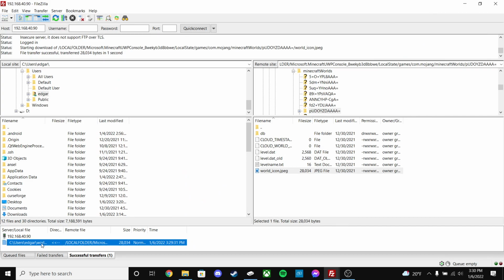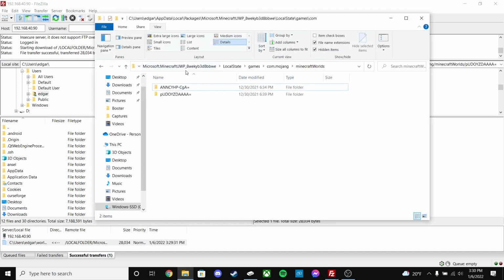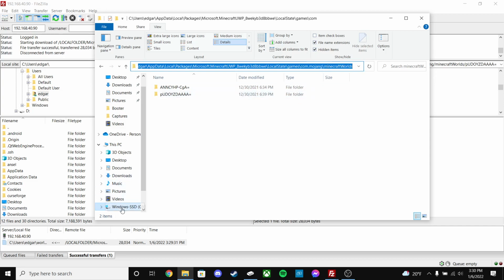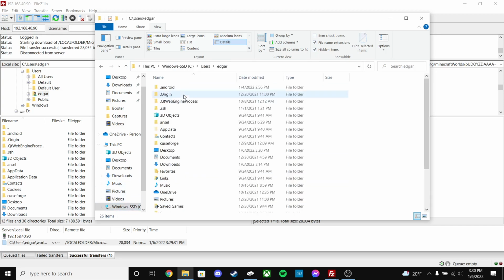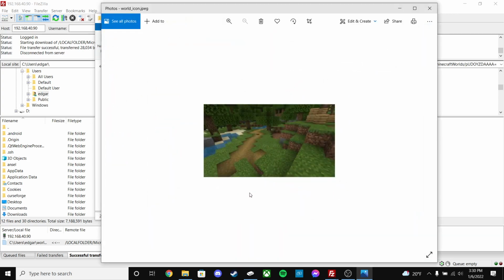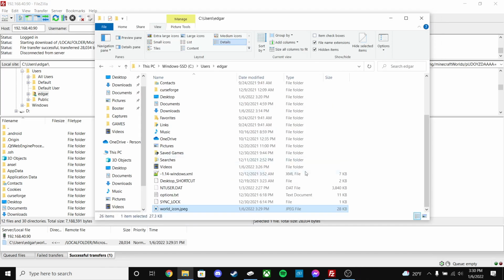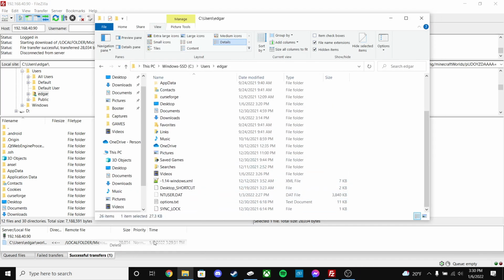And then if you want to look at the image that you downloaded, it says where it downloaded right here. Users, that world icon. So I'm gonna copy this real quick. I'm gonna go here, users, and then world icon. If that was the icon for the tutorial world, as you saw earlier. That's the world I want.